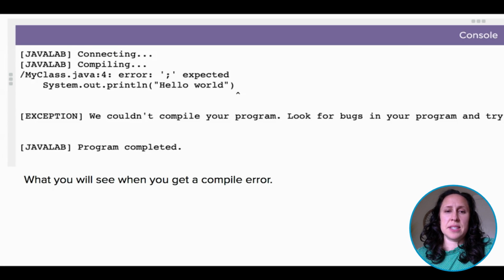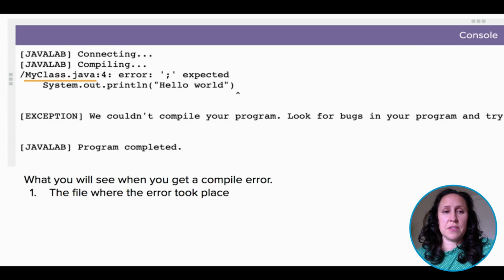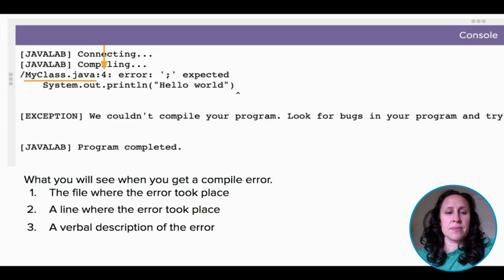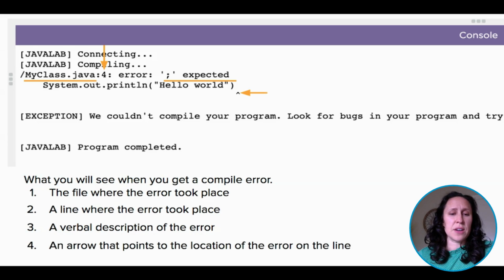When we see an error message, we're going to see a few different pieces of information. One is the name of the file where the error took place. In this case, it's telling us that the error took place in the file myclass.java. You will also see a line where the error took place. In this case, it's in line number 4. You'll also see a verbal description of the error. In this case, it shows us that it was expecting a semicolon. Finally, you'll see an arrow that points to the location of the error on the line.